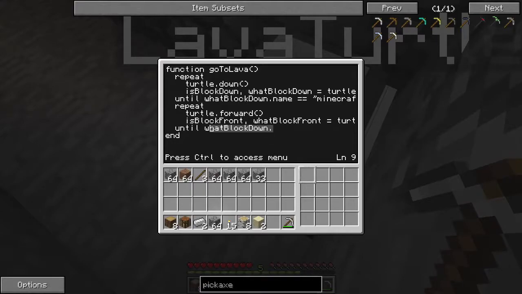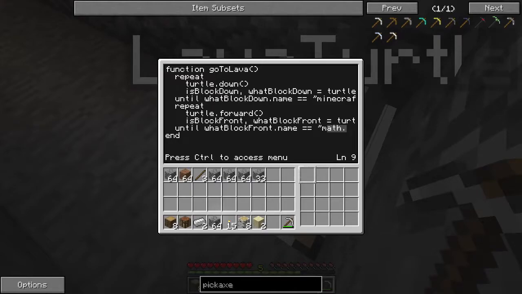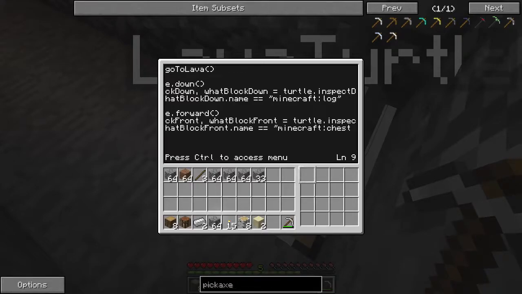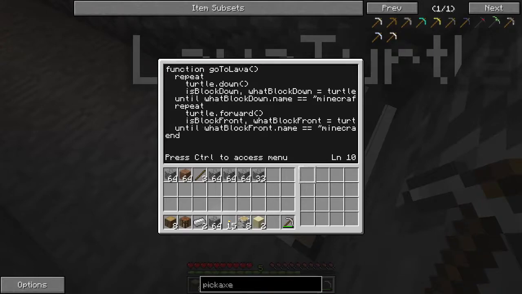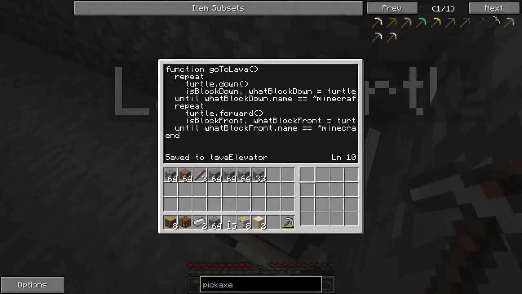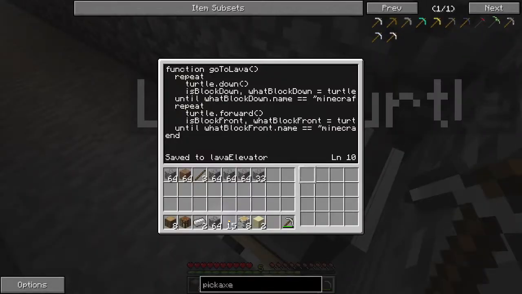So, until what block front dot name is equal to, and here's where, last time we wanted the log, this time we want the chest. So it's equal to minecraft:chest, and there we go. So basically it's the same loop as we had before coming down, except changing a few things so that now it works for frontwards instead of down.